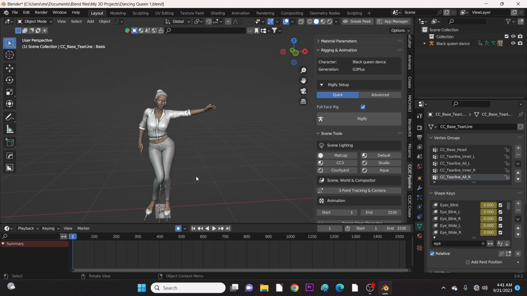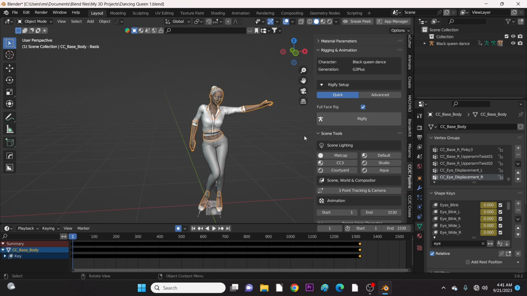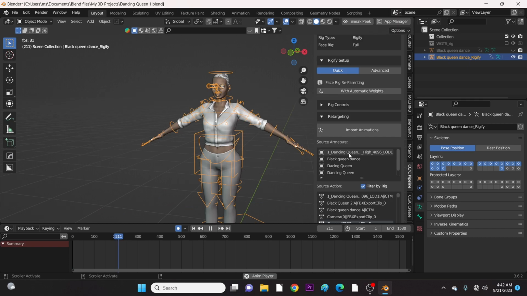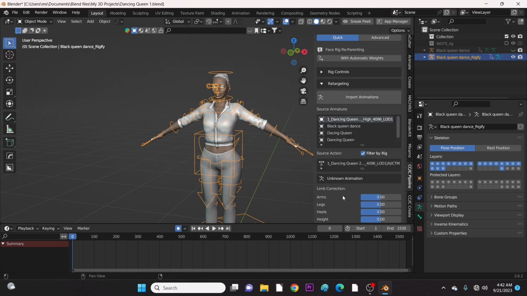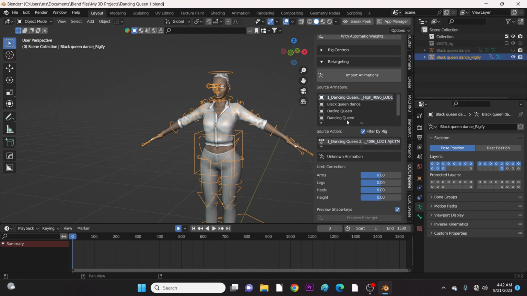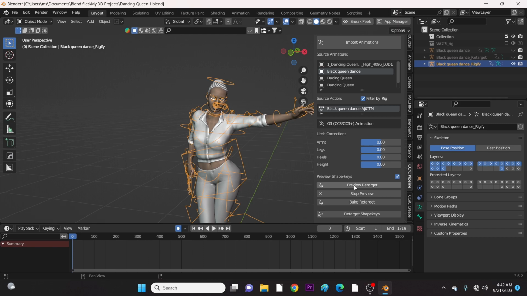This project was imported using the CC4 plugin, so first we have to convert to Rigify to use the bone controls for our fixing. But now the animation is gone, so we have to retarget the animation into the Rigify. Let's find the animation first, and then preview it to make sure it's it. There it goes, that's the animation.